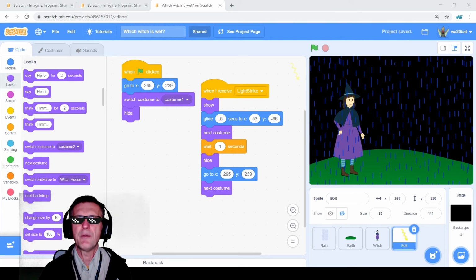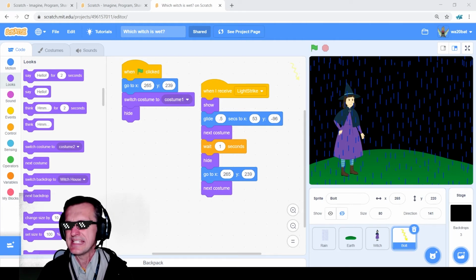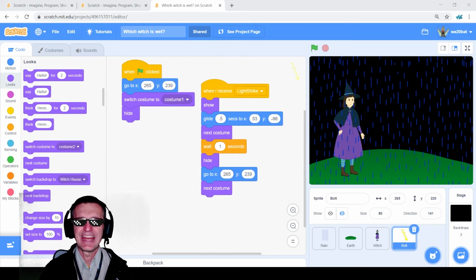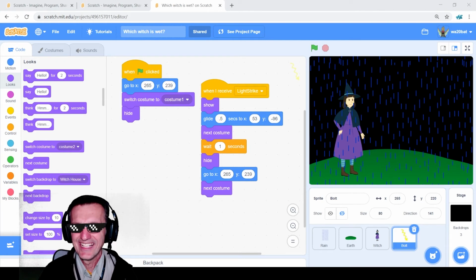So that was a lot we did there, as you can tell. It makes it pretty cool with the lightning bolt. I wanted to make sure all of you had a chance to see different ways to do that. And now the other part we haven't done is earthquake. So we're going to use that message to make the ground shake.